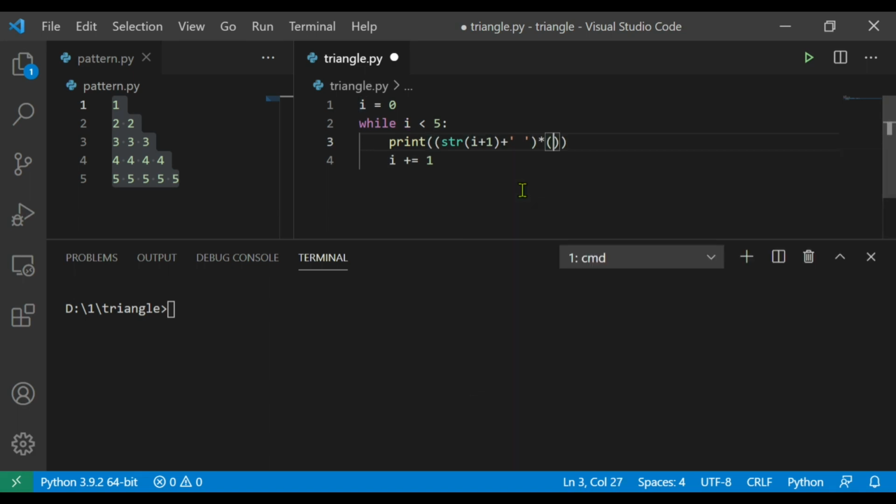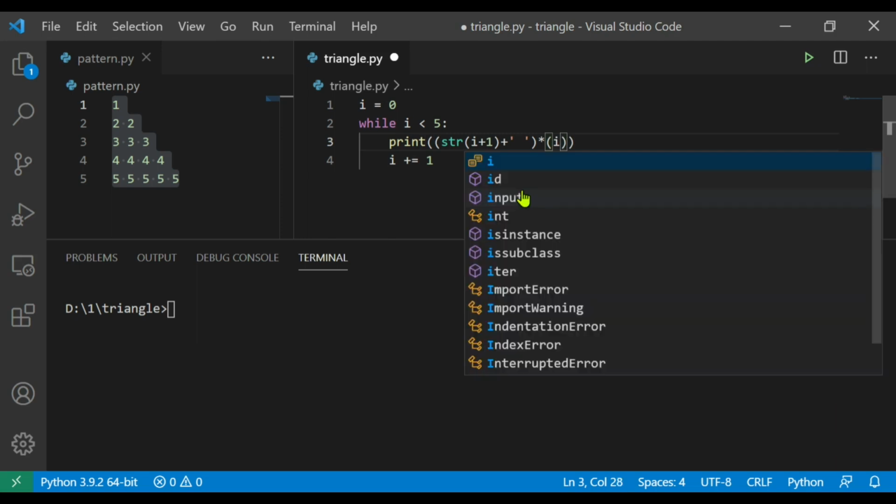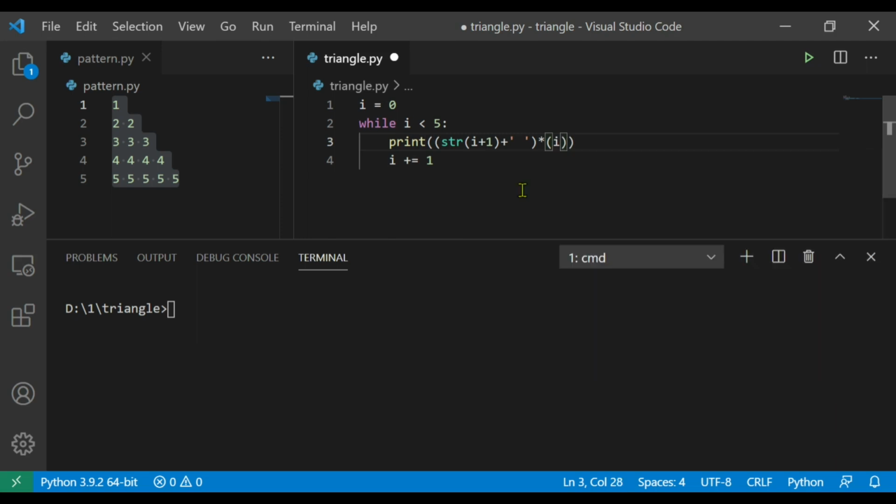and to print them we are going to use I plus 1, which is going to print 1 time in the first line, 2 times in the second line, 3 times in the third line, 4 times in the fourth line, and 5 times in the fifth line.